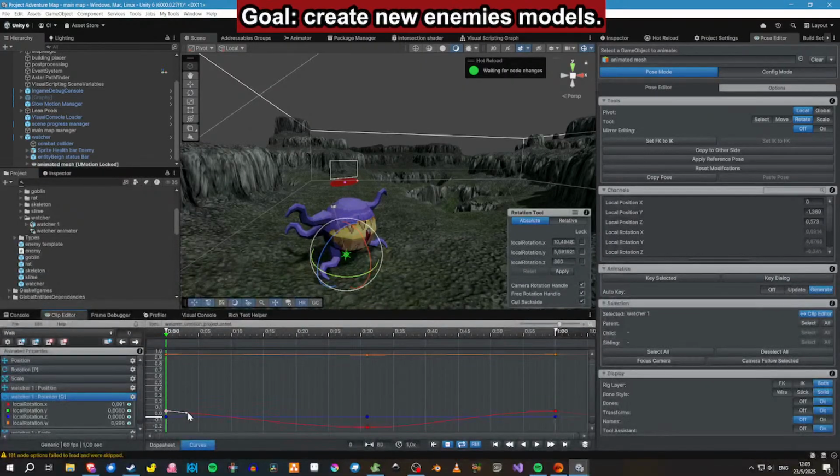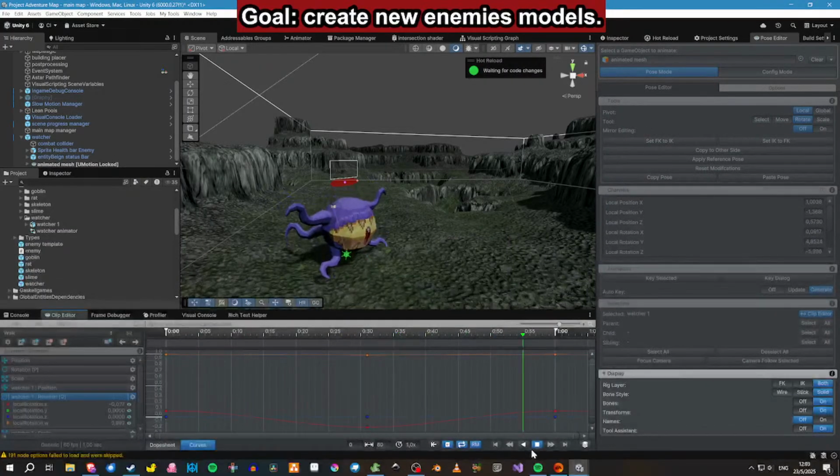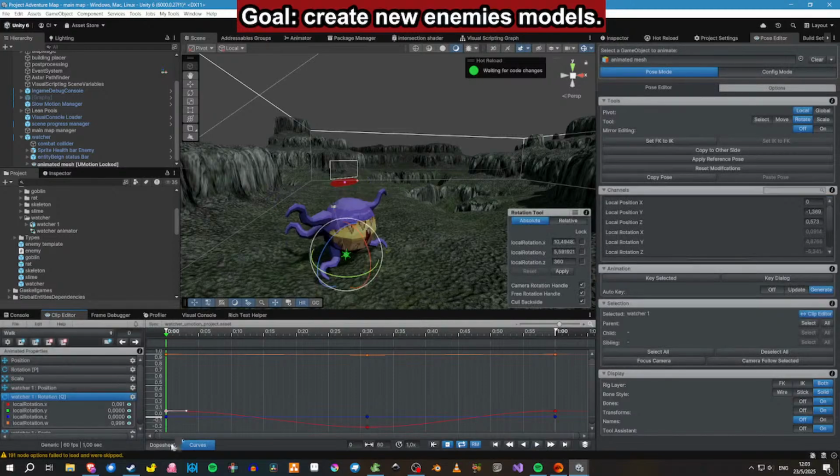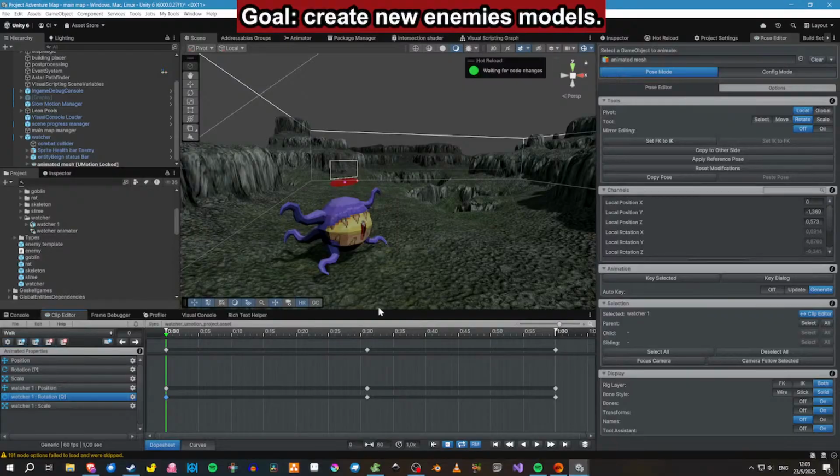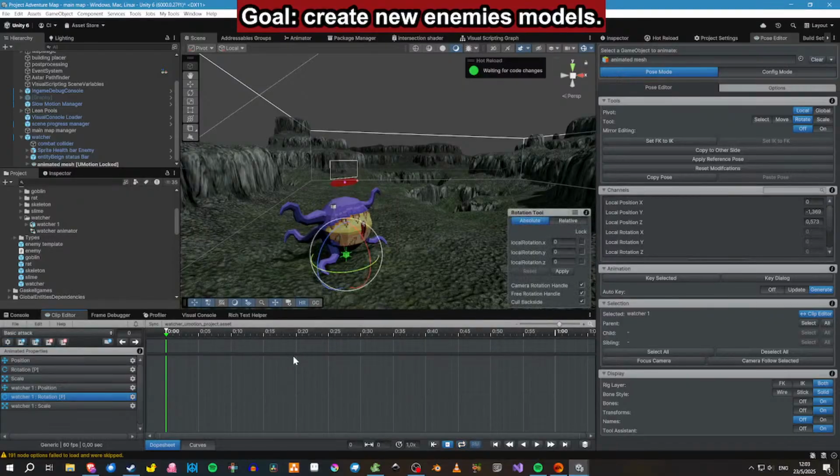Oh, it's the same, doesn't matter. There we go. Let's try. Okay, much better. Okay, so we have finished the walk cycle. I have the idle. Now I need to attack. Let's do an attack.